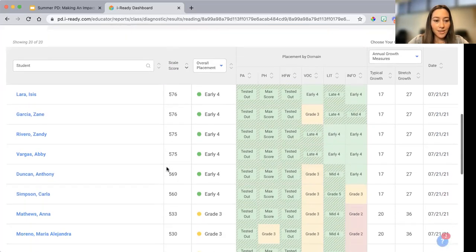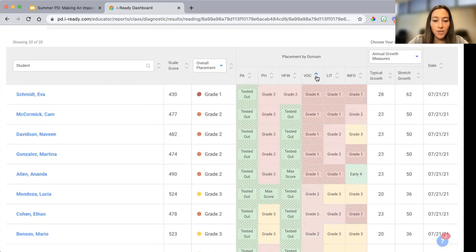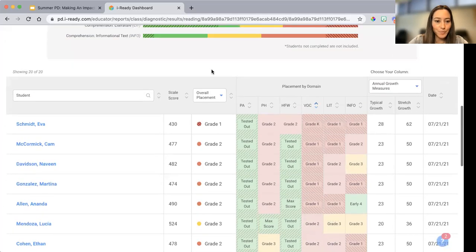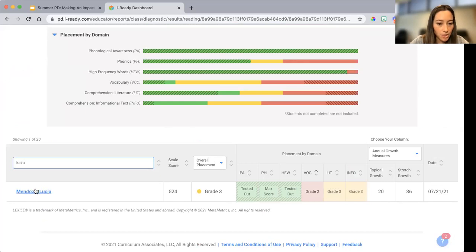When I scroll down, I can see all of my students, and this is also a great way to look overall as a class at how they are doing. You can sort by placement, by growth measures, by domain. There's lots of things that you can do in here. We're going to go ahead and look at one specific student.